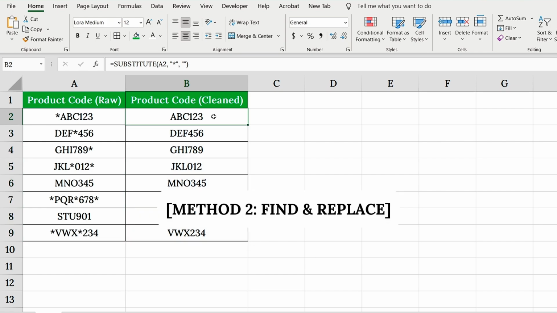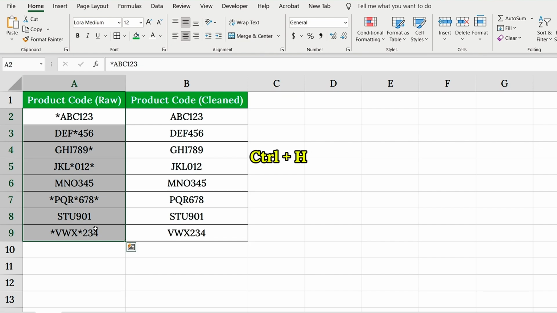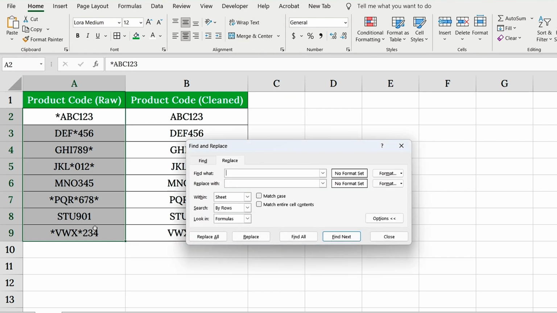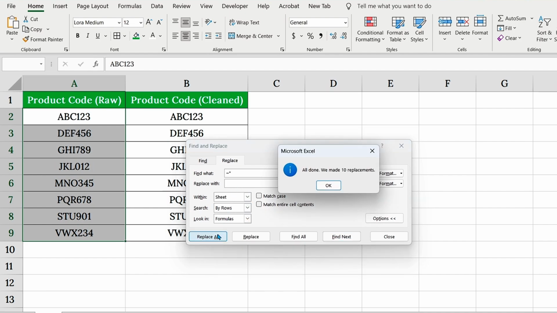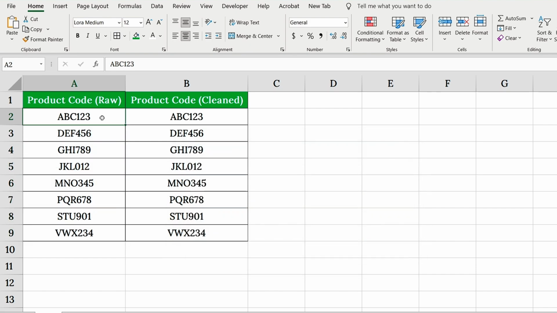Want a quicker way without formulas? Try Find and Replace. First, select the range with data. Press Ctrl+H to open the Find and Replace dialog box. In the Find What box, type tilde asterisk. The tilde tells Excel to treat the asterisk as a character, not a wildcard. Leave Replace With blank. Click Replace All. This is super useful when you're dealing with thousands of rows.